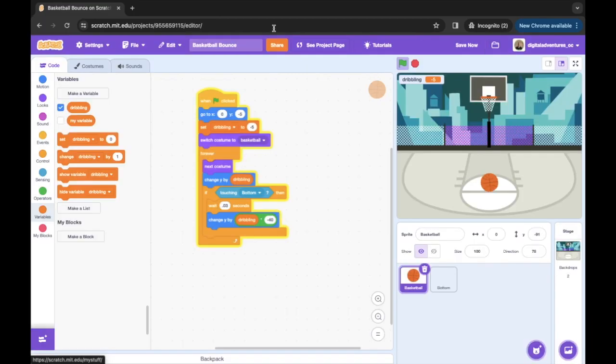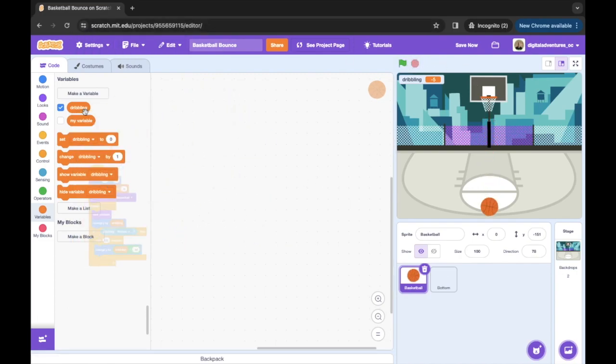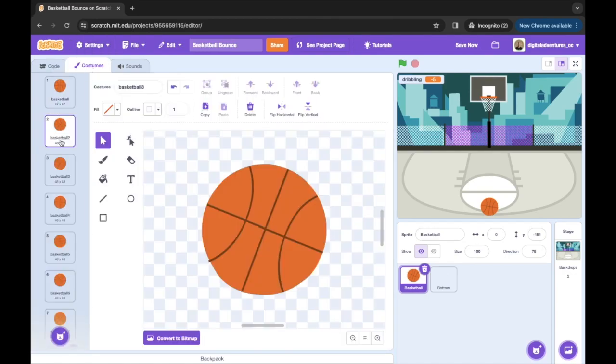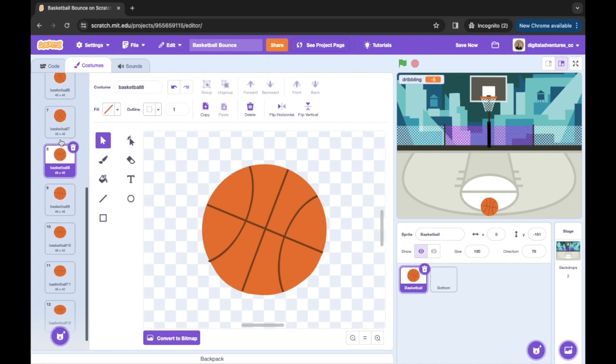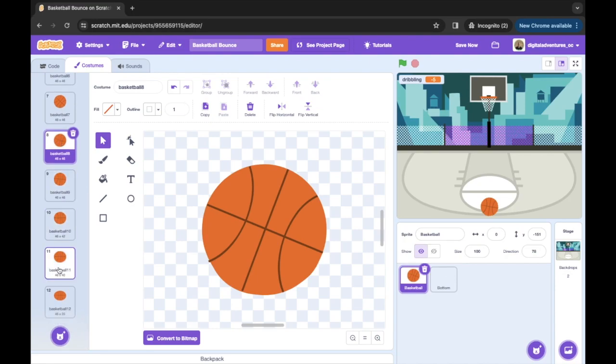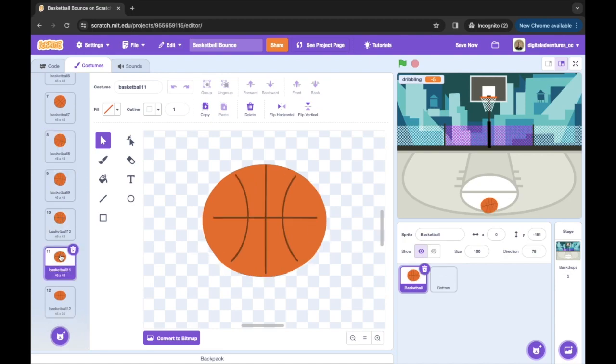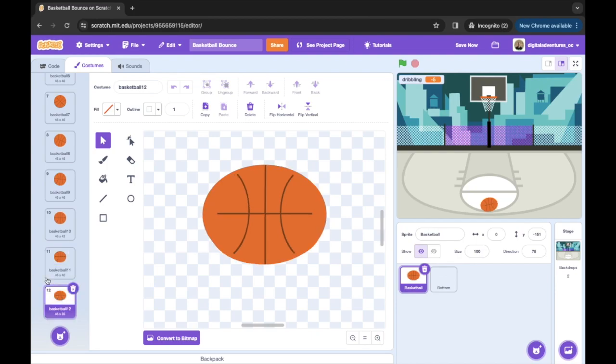So let's exit out of full screen. I'm going to stop everything here. I'm going to get rid of this existing code. I'm also going to show you that within this basketball costume, what I did was I recreated this about 12 times. And toward the bottom, what I did was I squished the basketball just to give it that visual effect of it going up and down, up and down.